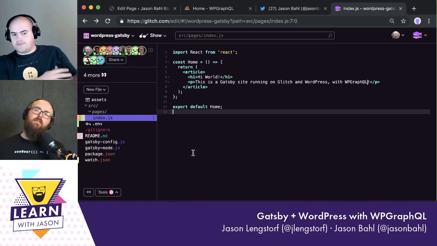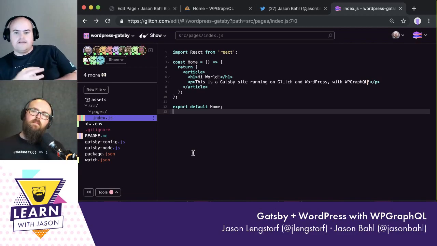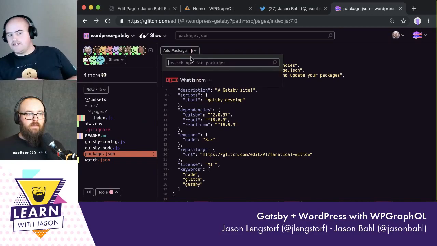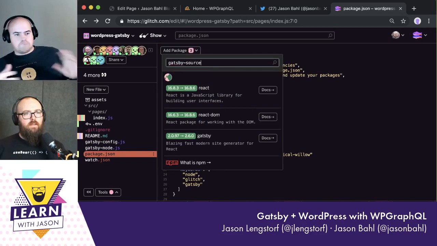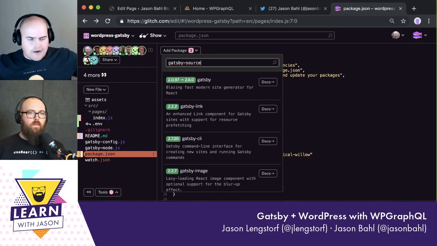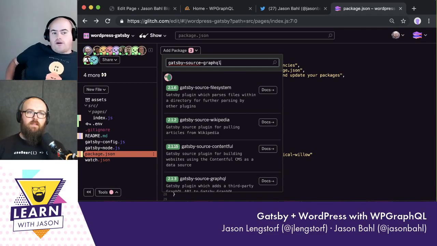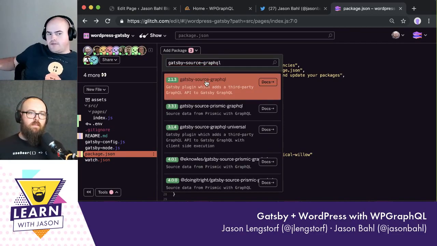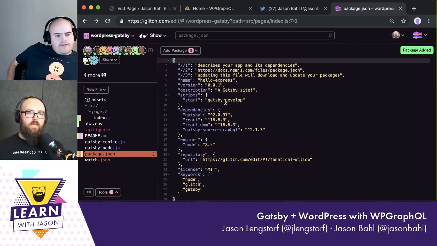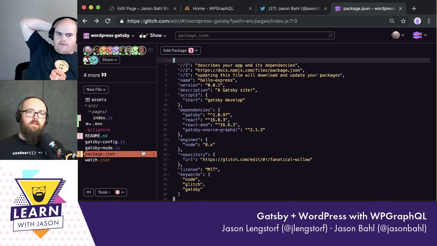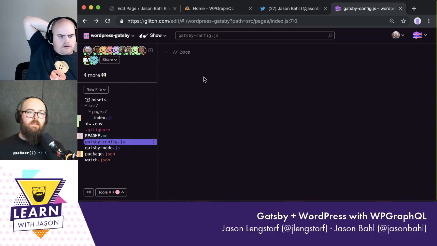So we're going to use gatsby-source-graphql. They're two different plugins. We're not going to use the gatsby-source-wordpress plugin in this case. Gotcha. Okay. Do I need any other Gatsby plugins? I don't believe so. I think that's the only one I was planning to show.